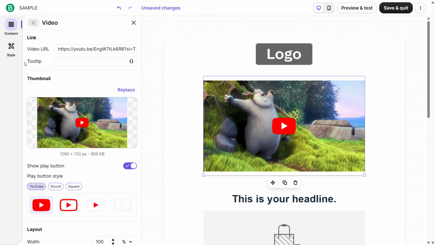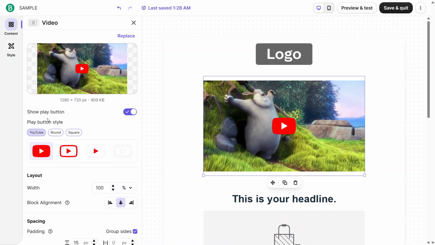You can add a tooltip, which is a short piece of text that appears when someone hovers over the video. You can change the thumbnail image if you don't want to use the default one pulled from the video source. You can choose whether to show or hide the play button. And if you do show it, you can usually select a play button style that matches your brand.